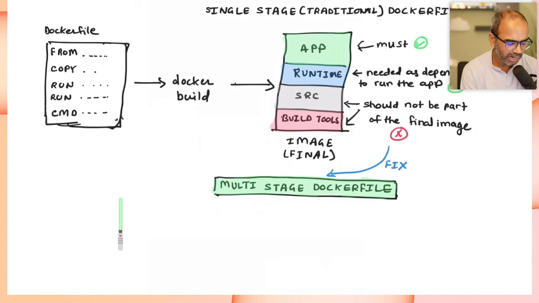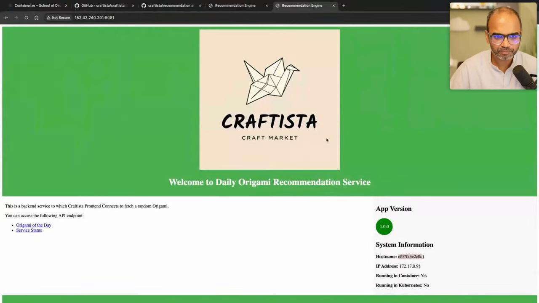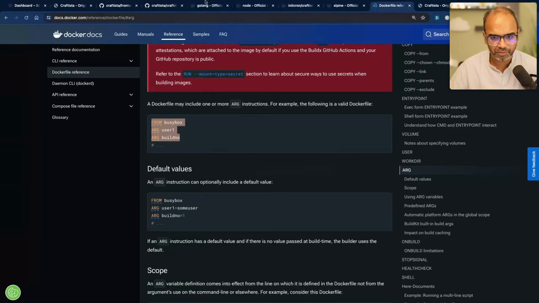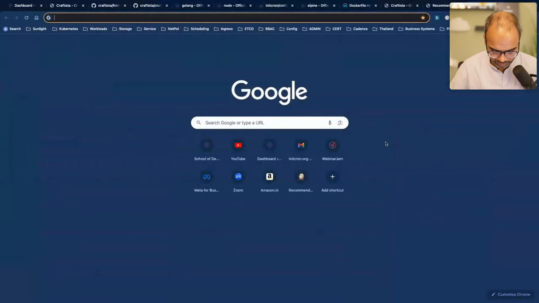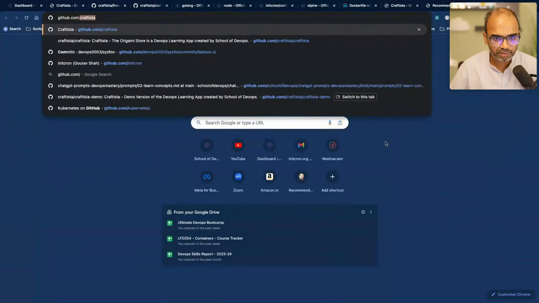And how do we get rid of it is where we bring in the concept of multi-stage Dockerfile. If you have ever used or seen a multi-stage Dockerfile, type in 1. If you have not, you can type in 0. Yes or no, 1 or 0. I'll show you an example of a multi-stage Dockerfile. This is 1.